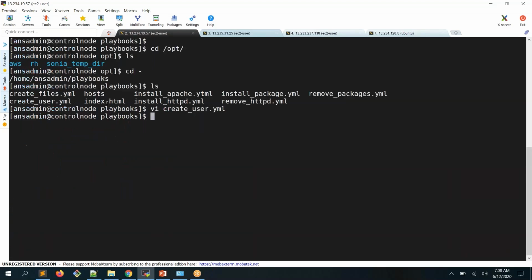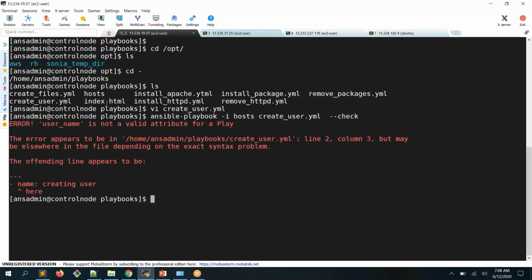Let's check this one before executing. Hosts create user, right? Minus minus check. Okay, there is a typo. So name creating user.